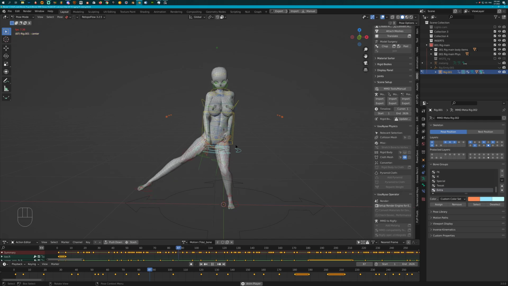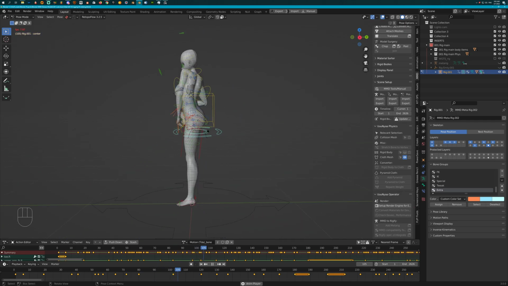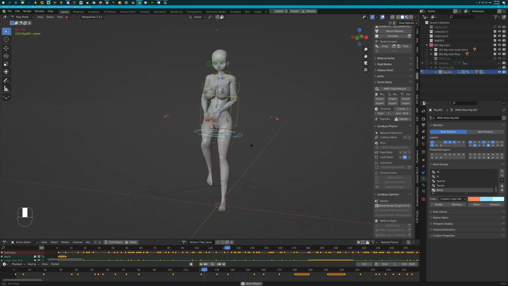And we had our physics working, but we have a little problem with the way the pants are down here. Don't mind that.